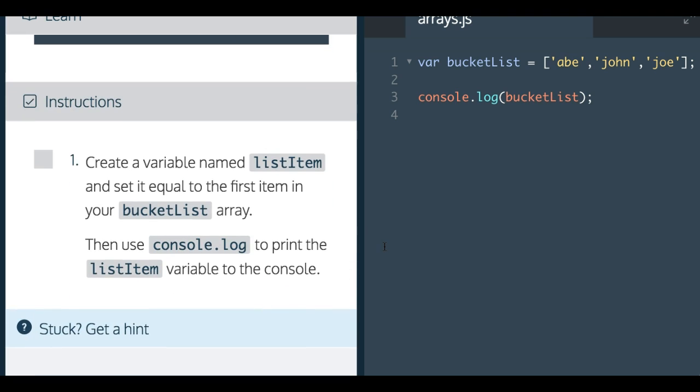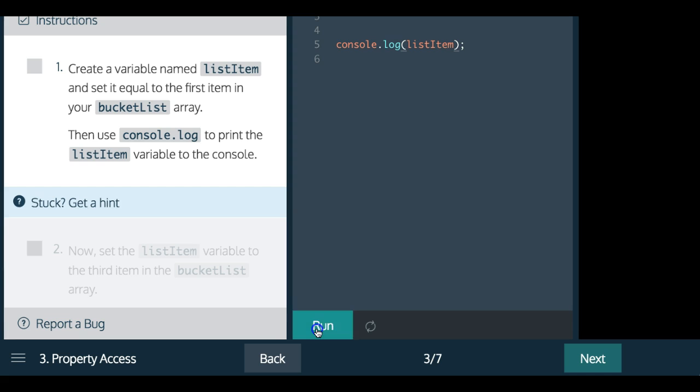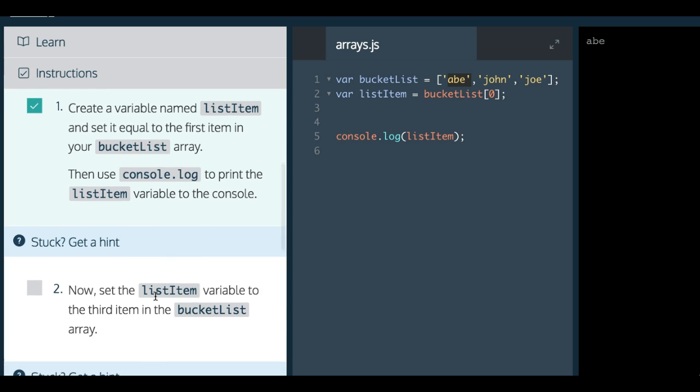Instructions: create a variable named listItem and set it equal to the first item in your bucketList array. Then use console.log to print the listItem variable to the console. So here we can do var listItem, set it equal to bucketList position 0. Then console.log listItem. So if we run this, we can see it console logged Abe, the first item in our list. 2, it says, now set the listItem variable to the third item in the bucketList array.